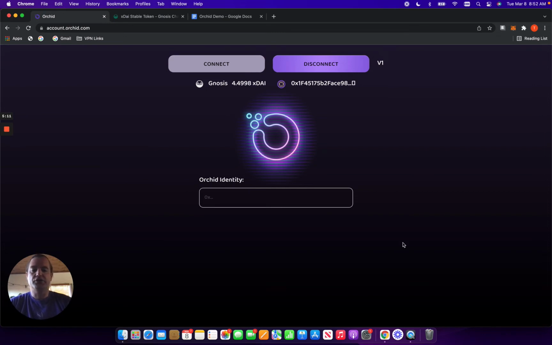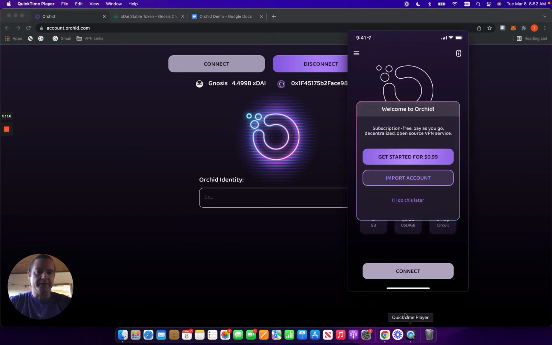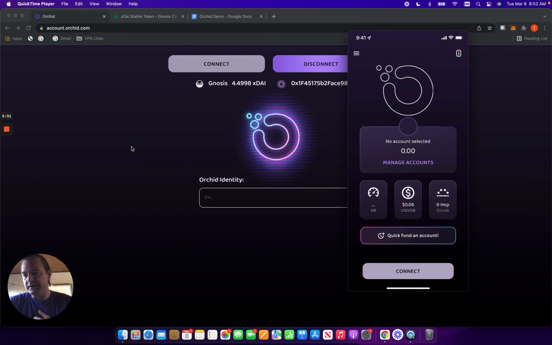And then I'm going to show a video of actually my phone and what this looks like on iOS. So here's my iOS device. When I open up the Orchid app, it's going to ask me if I want to buy credits or if I want to import an account. And actually what I'm going to do is I'm going to connect an account. So I'm just going to click, I'll do this later to get that little box to go down. And now I have a kind of empty Orchid app that has no gigabytes because there's no account selected. And it's showing that 6 cents a gigabyte is sort of the average of the network.